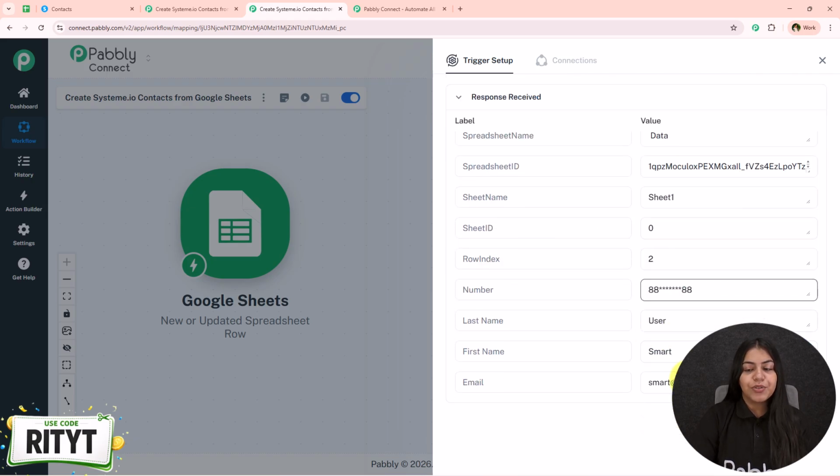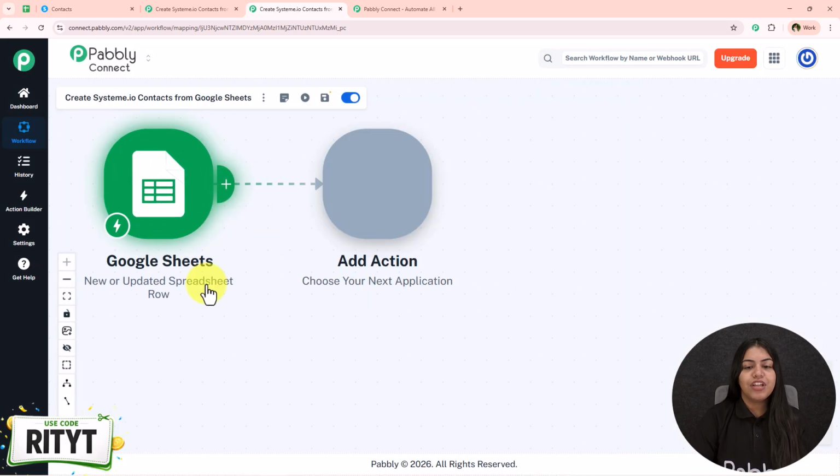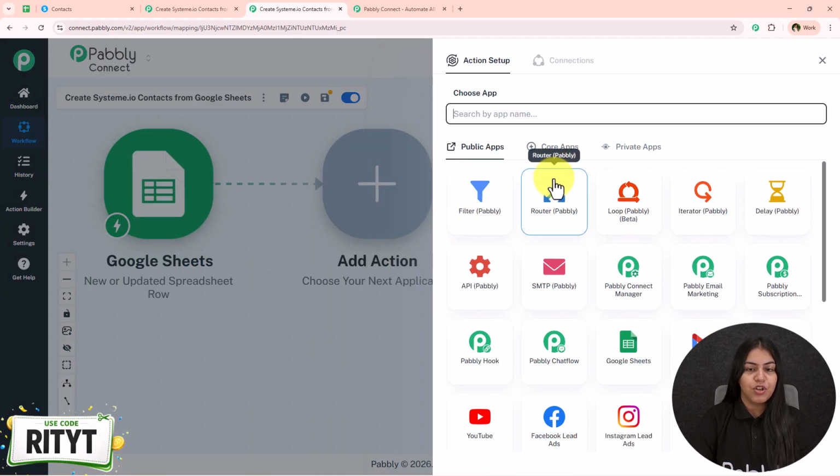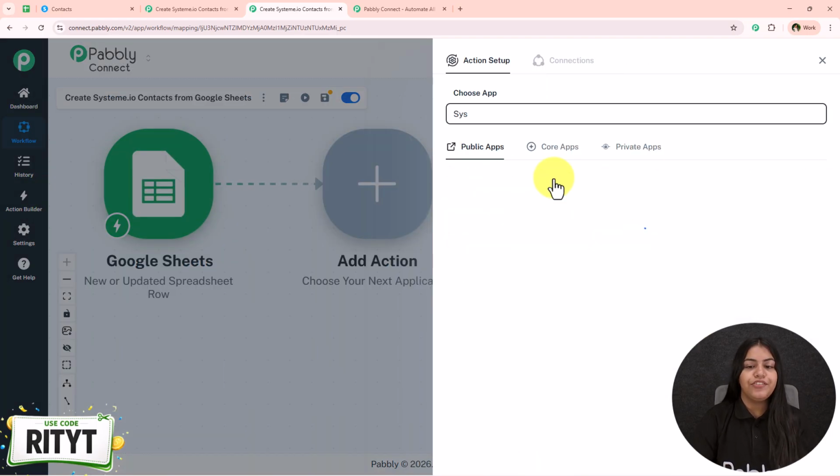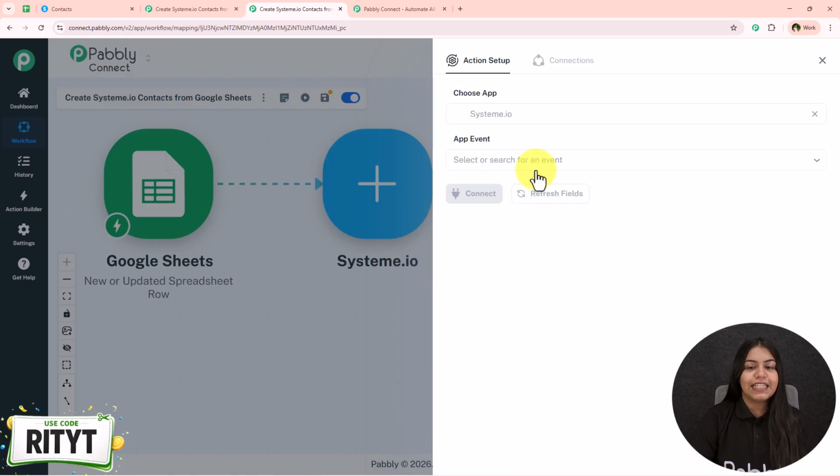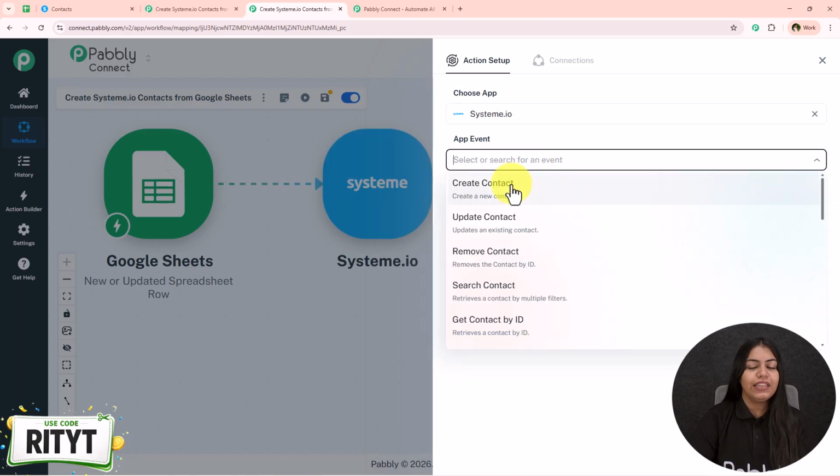And now we're going to create a new system.io contact using these details. For that, you have to click on this add new action step. For the action application, you have to search for system.io and select the same right over here. For the event, you have to select it as create contact and click on this connect.